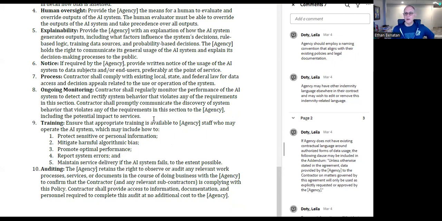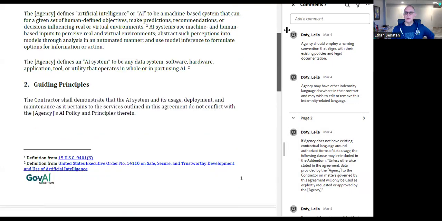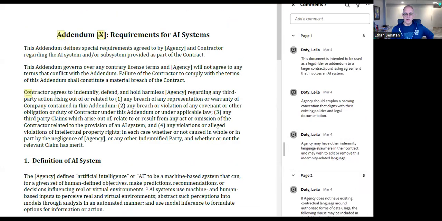So that's a quick, very fast tour of the requirements for AI systems, which would be the contractual legal component that would bind a vendor into the rest of the system.